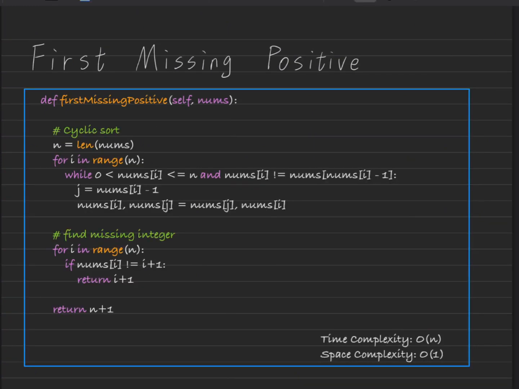Now let's transform this into Python code. The first step is to rearrange the array. Remember, we only do this for numbers that are positive and smaller or equal to n. And we'll swap the array such that the value at the index matches the index. Then after numbers have been rearranged, we can traverse through the array again to find the missing integer. We'll return i+1 when we see the first spot that does not match its index.